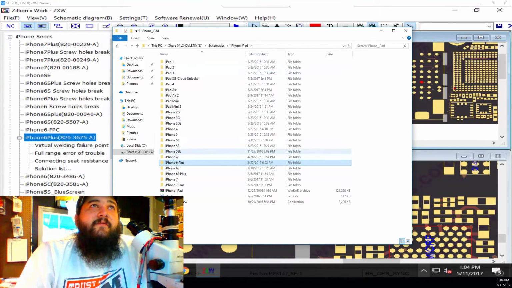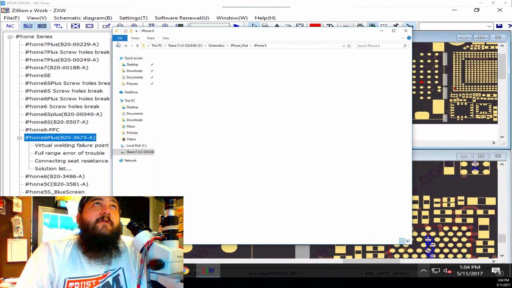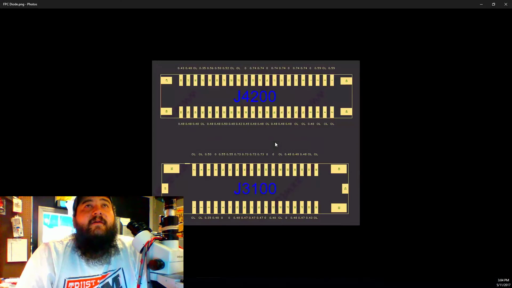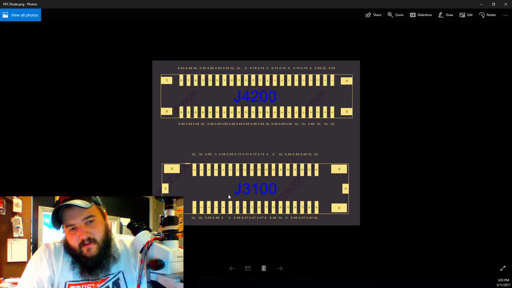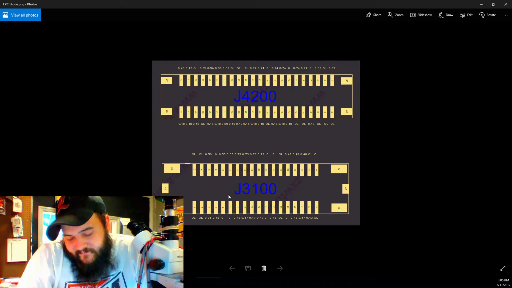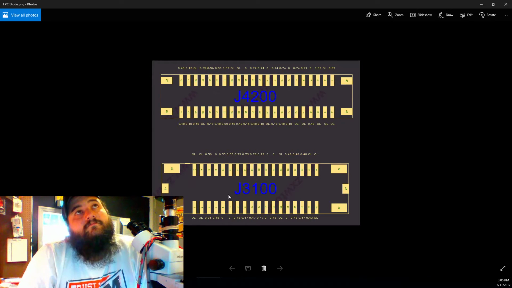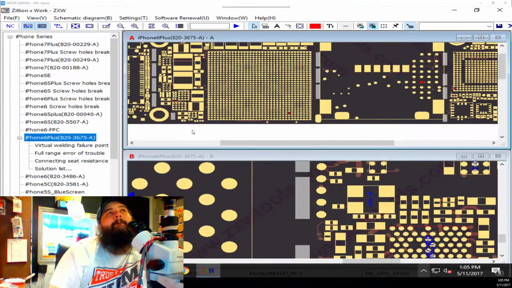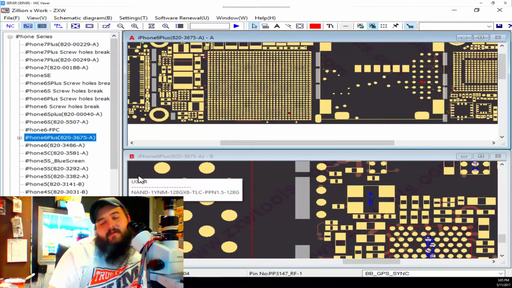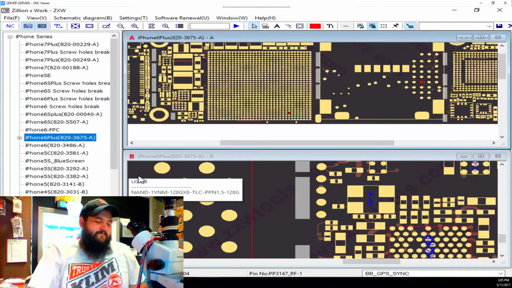I've got every schematic that's here. I mean, those are all in there. So again, FPC, we did both of them here. This is the main connector and the connector for the front camera. It's just something to write down so you have access to them. Any more questions on ZXW?